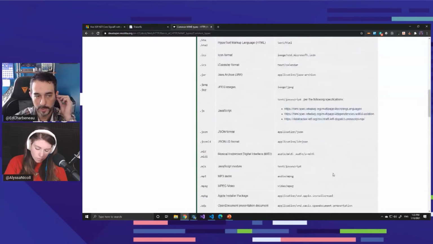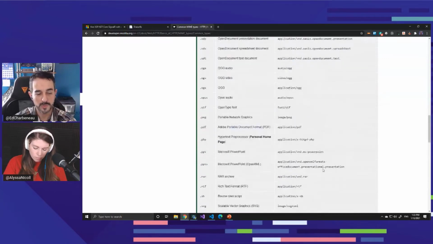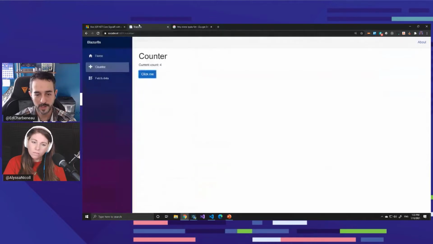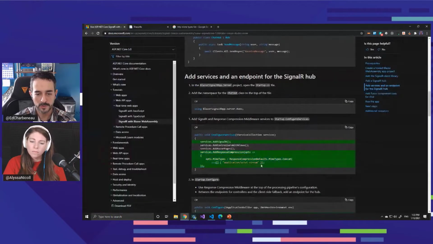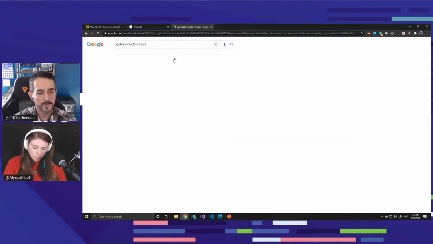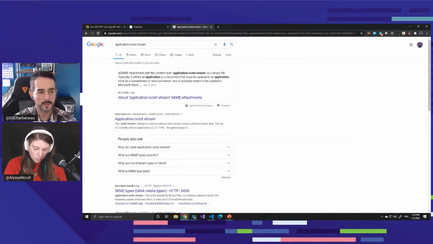We're setting up one that is specifically for that WebSocket connection. So we can actually do a quick look at that if anybody wants to know what exactly that means. Let's see. A MIME attachment of type application/octet-stream is a binary file. So we're using a binary protocol over that WebSocket. So that's what we're enabling.